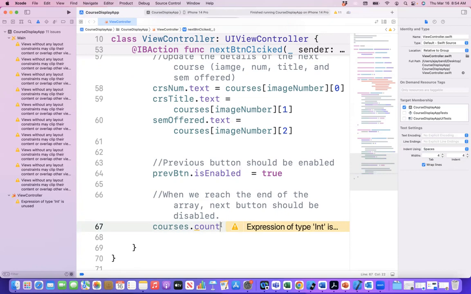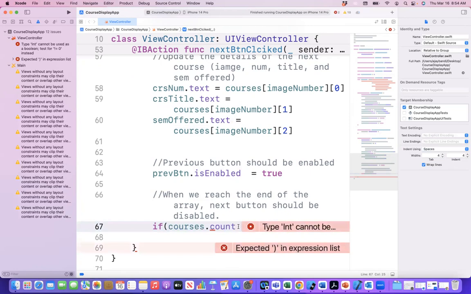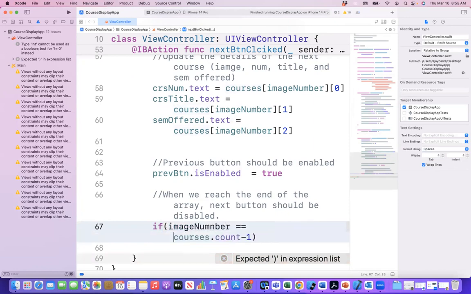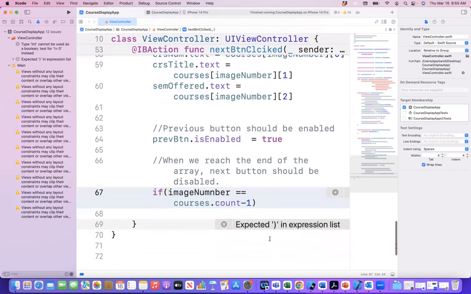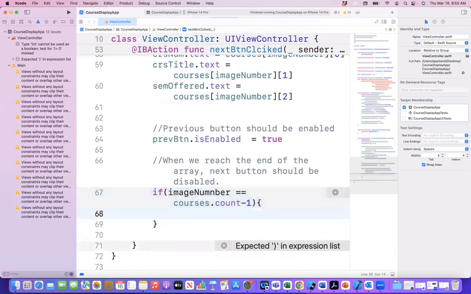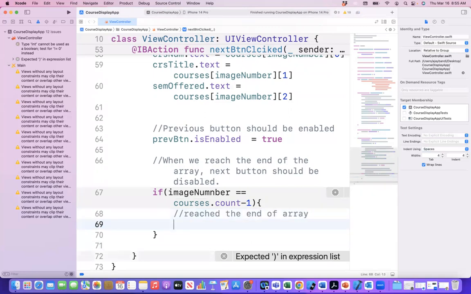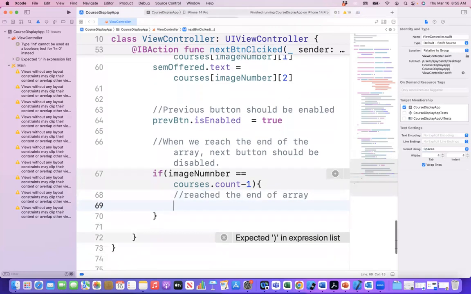That's true. So now we have to write the condition: if image number is equal to courses dot count minus 1, that means you reach the end of the array, right? Are you able to follow? I mean, this is simple. Now what should happen?